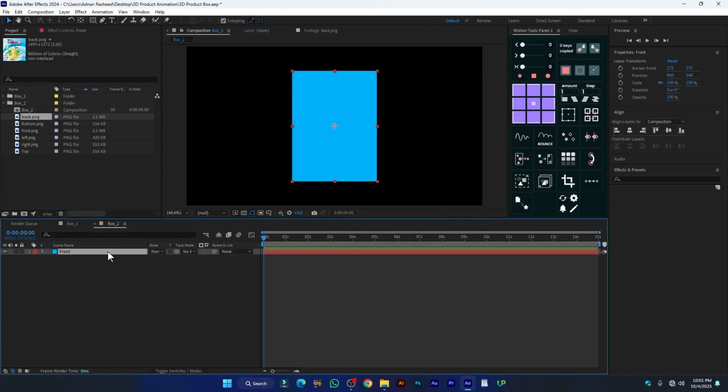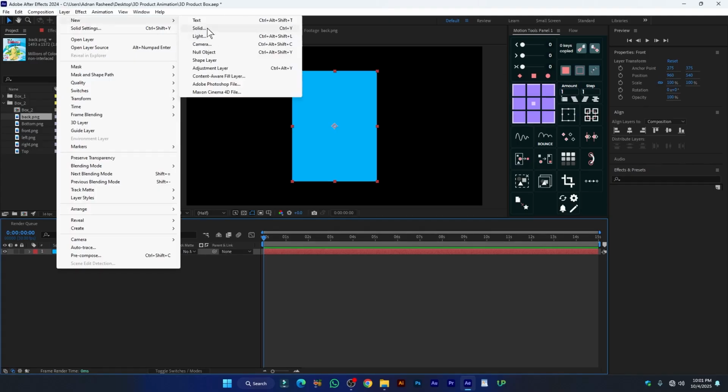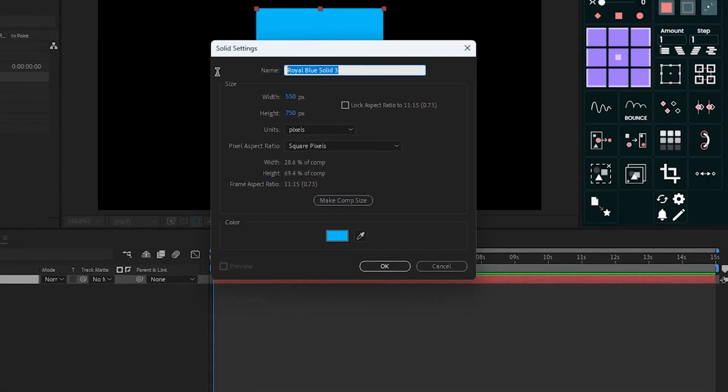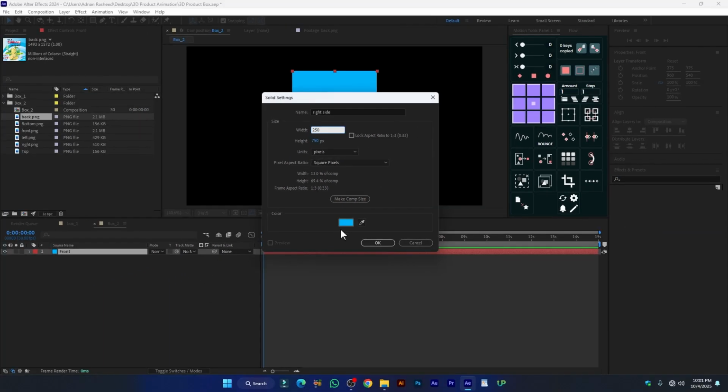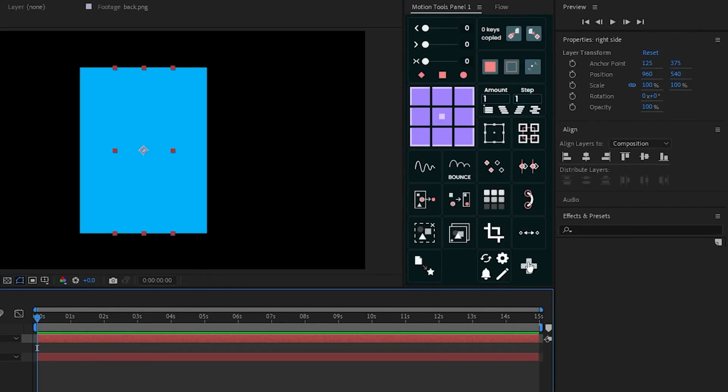After that, again go to layers, and at this time I will create the right side and I will call it right side, and also select the width 250 and height 750, and select the same color. Hit OK. And now select this layer, press P. You can also select the transformation from here and move it left side like so.